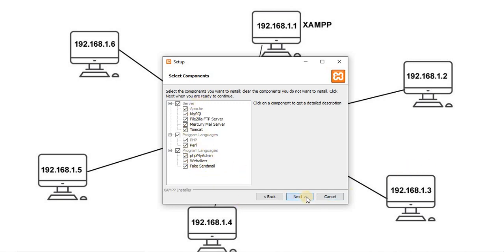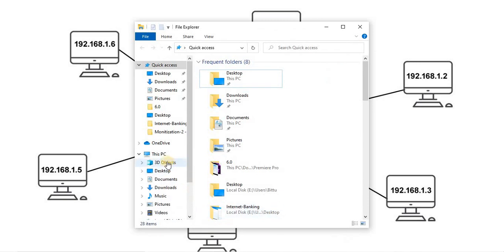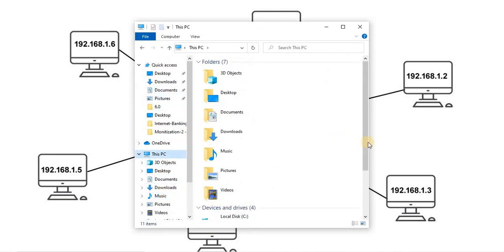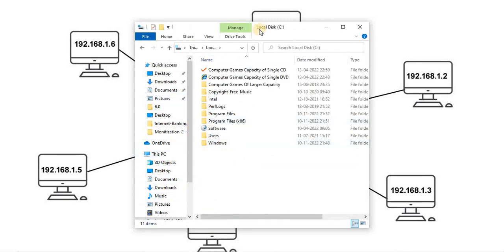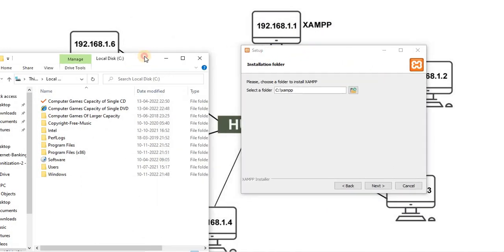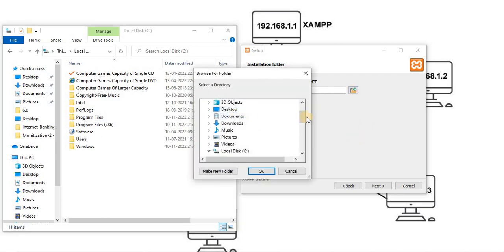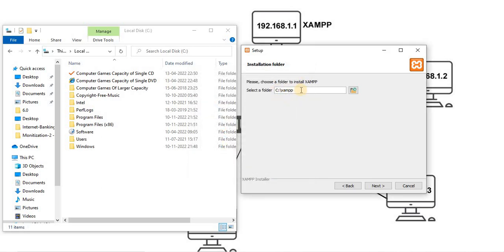Now I'll go to the next button, and this application is going to install in my C drive under a folder. The name of the folder is XAMPP. Let me show you. Here it is in my C drive, and here it is going to get installed. If I want, I can also change the directory so that it will install in another drive. If you want, you can change it, but in my case I'm going to install here in my C drive.